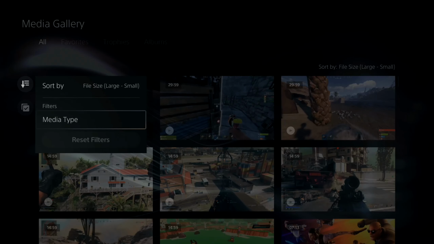So let's press options on it now, and then go to delete, and go to delete here. And boom, it's off my PlayStation now.